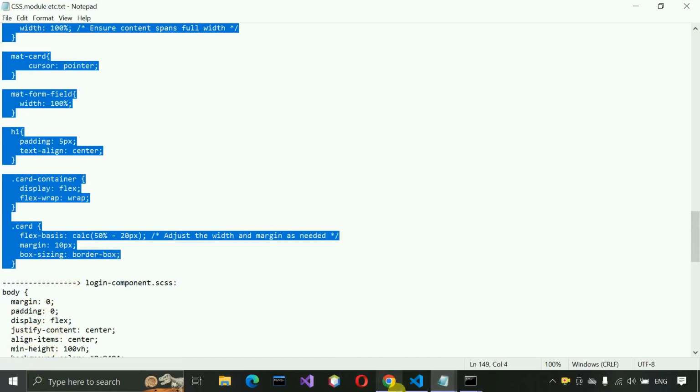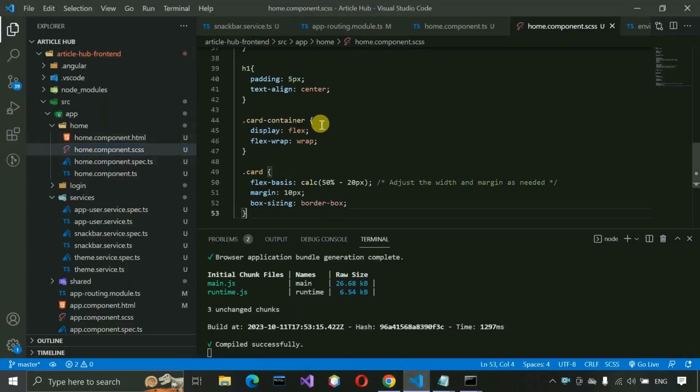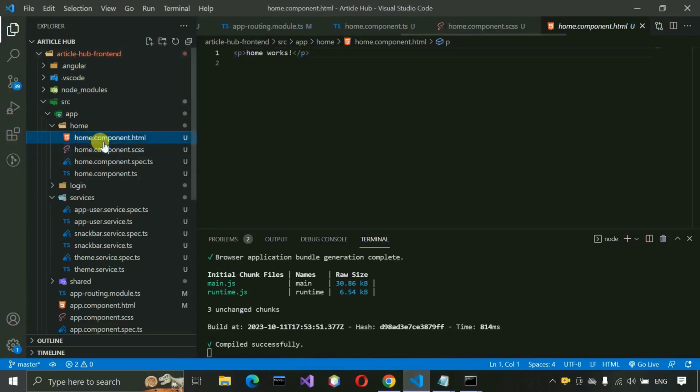Okay, and get back to this place and paste it over here. We are not going to focus much on the CSS part, and these are very easy things, and we are mostly going to focus on the Angular or Spring Node.js part. Okay, so now we have to go to the home component.html, and we are going to remove this one.